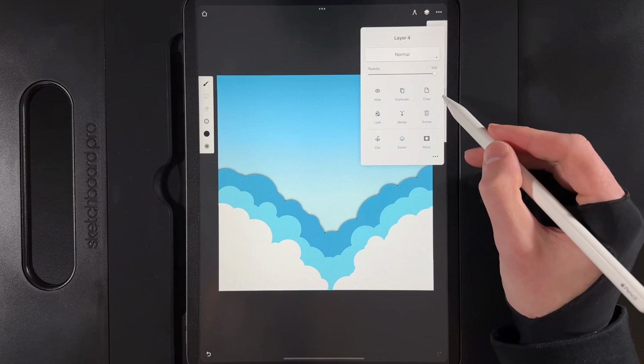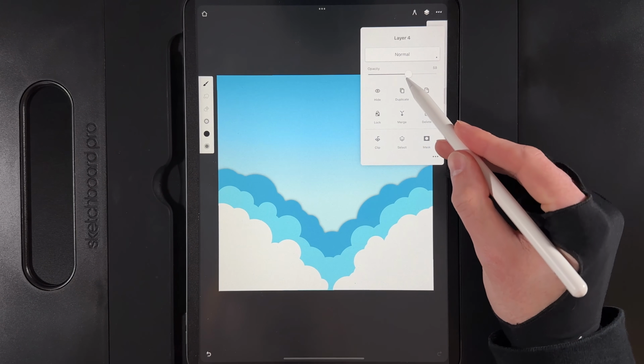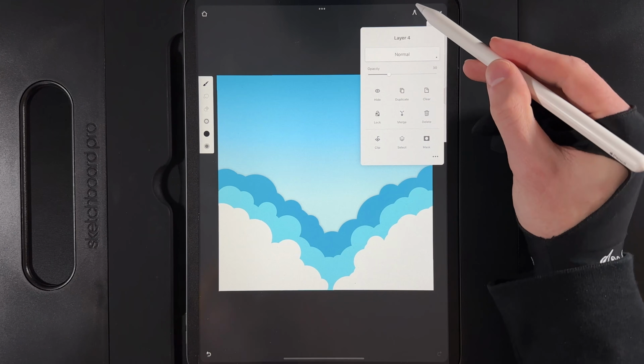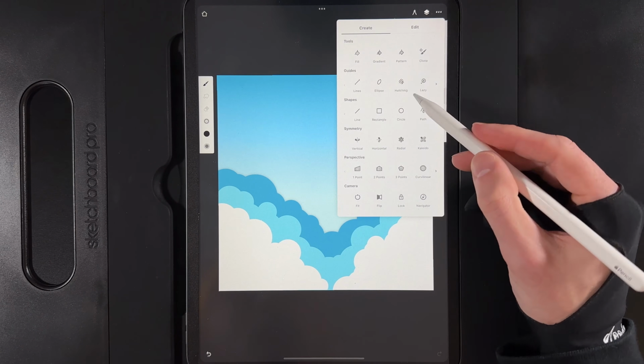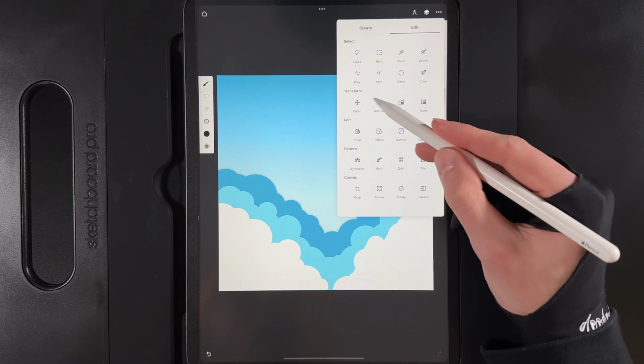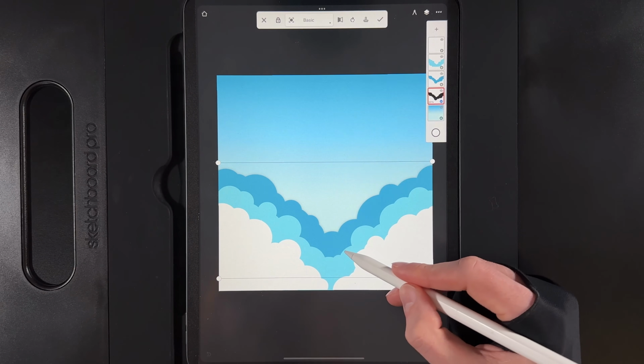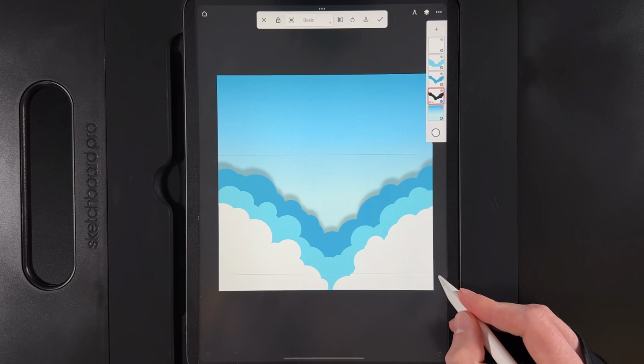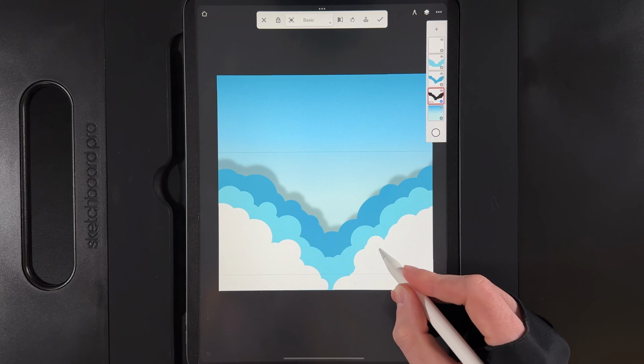Then we're going to go ahead and tap on that layer. We're going to lower the opacity down, drop it down to the 30% mark. We're then going to go to our cursor, go to edit, and go to basic transformation. We're going to move this up and make it a tiny bit bigger, and then off to the right a little bit.